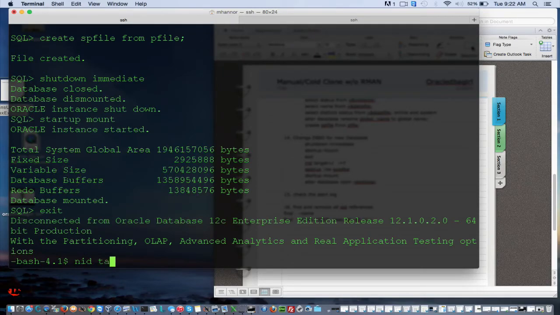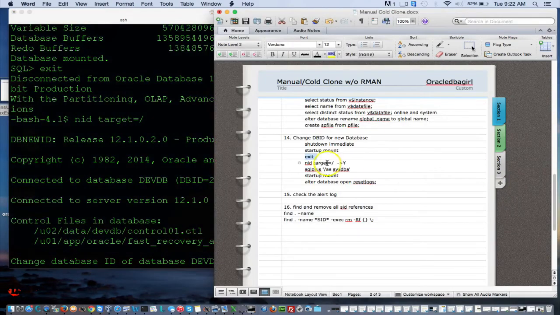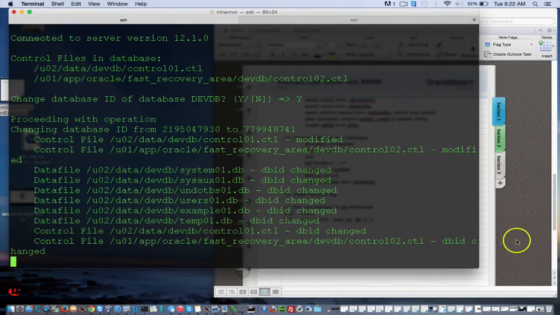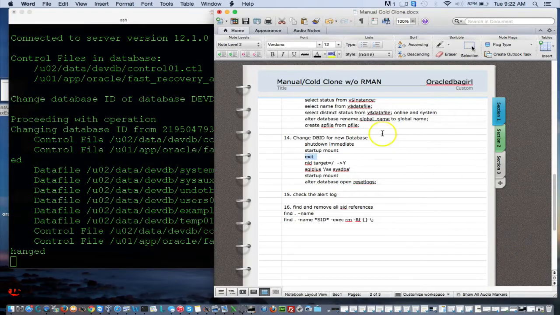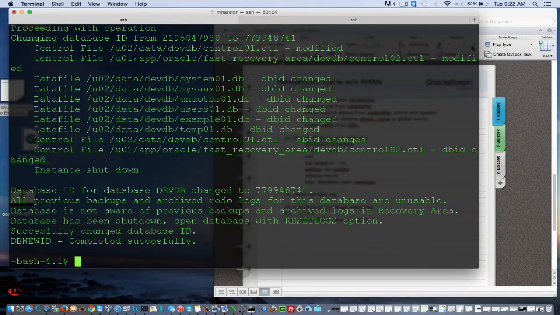Okay, net target equals. Okay, and here you just want to say yes. This is going to change the ID. It says it right here, change database ID of DevDB. We want to say yes. So that's going to take a quick second. Then we're going to log back into the database once this is done. Okay, it says it completed successfully.